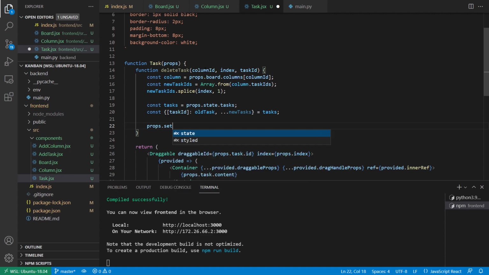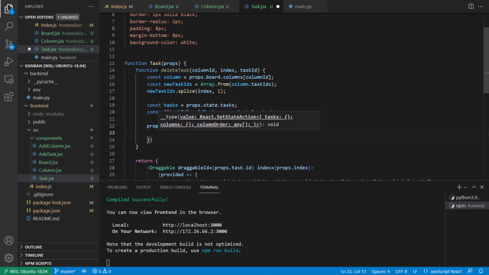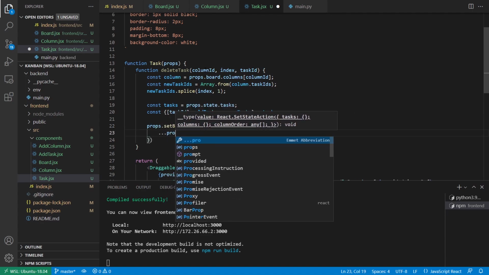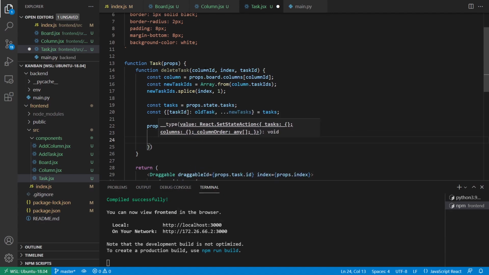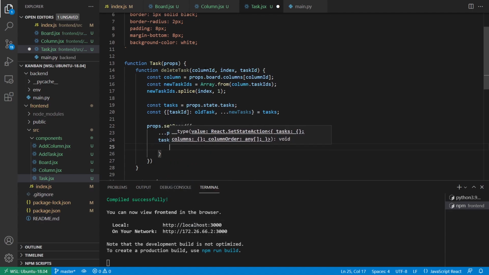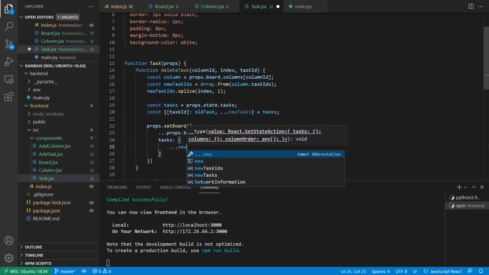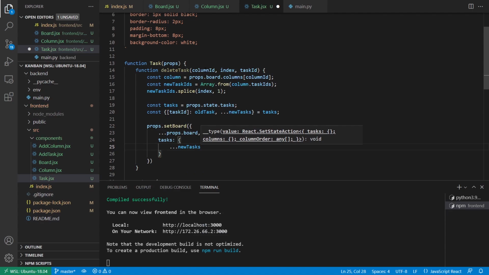So props.setBoard. So I'm going to spread over the existing board because I'm not updating everything. So props.board. And then I want to update the tasks and spread the new tasks here. Yeah, so new tasks is here.